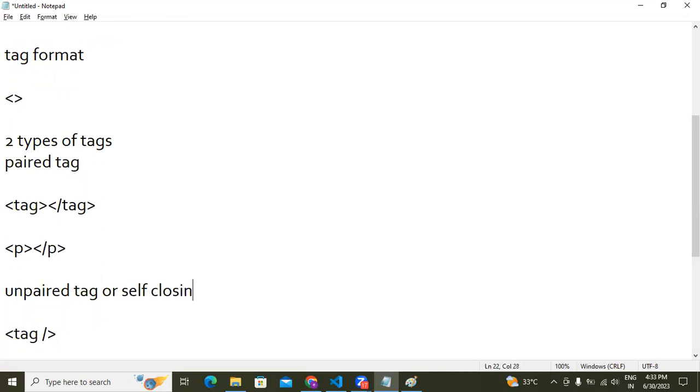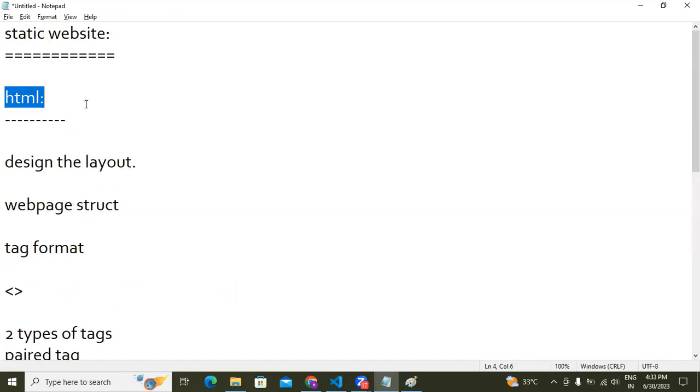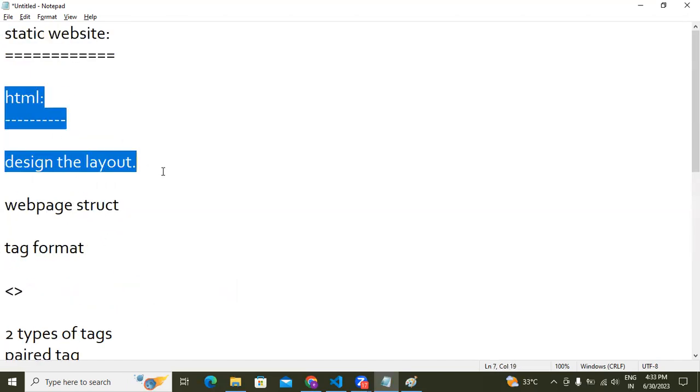This is also called a self-closing tag. So like that, we have two categorized tags. By using HTML, we can design the layouts. The complete web page structure we are going to build: where you require the logo, where you require the table, where you require the content. We have to just display those kinds of things here.